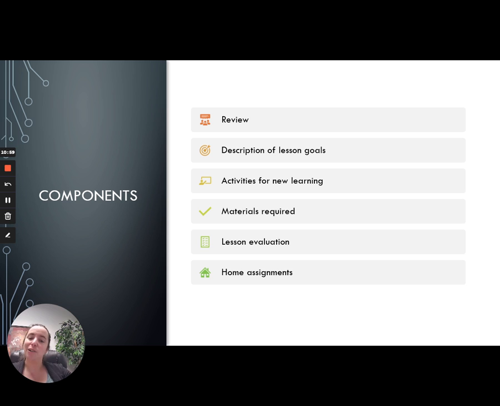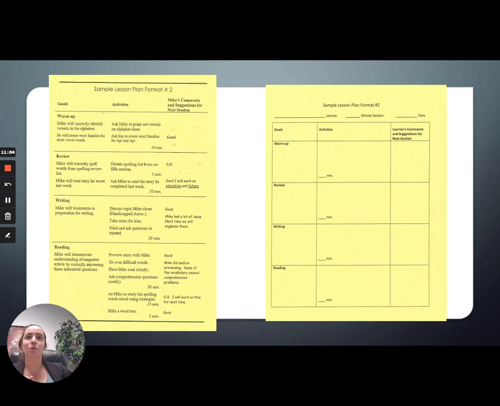However, now for homework for you. Look at this sample lesson plan format too. Here, you can see one filled out example and one blank. These are also in your packet.